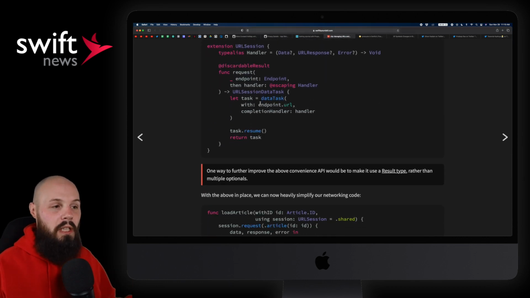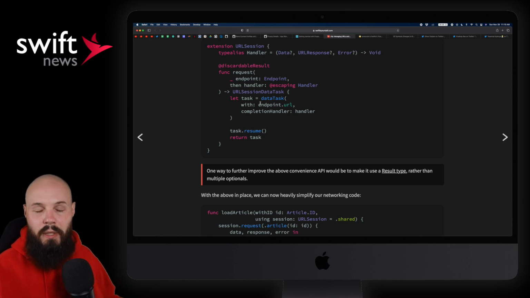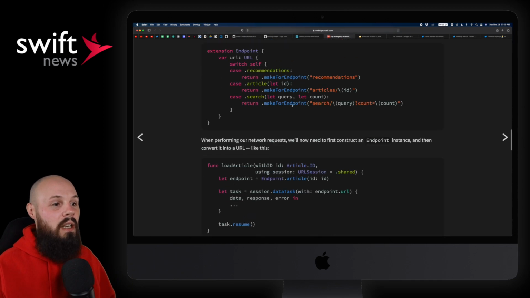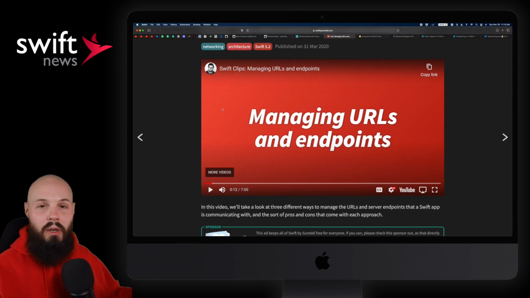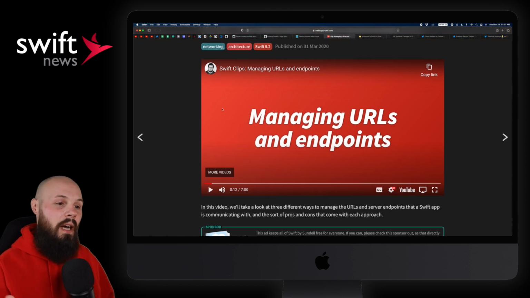So again, it gets into a pretty complex solution. I mean, it's not that complex, but it evolves through the story I felt like he was telling me on how to really refactor this. So if you're struggling with how to organize your URLs and endpoints and your network calls, network manager, whatever you have implemented, this was a great video.